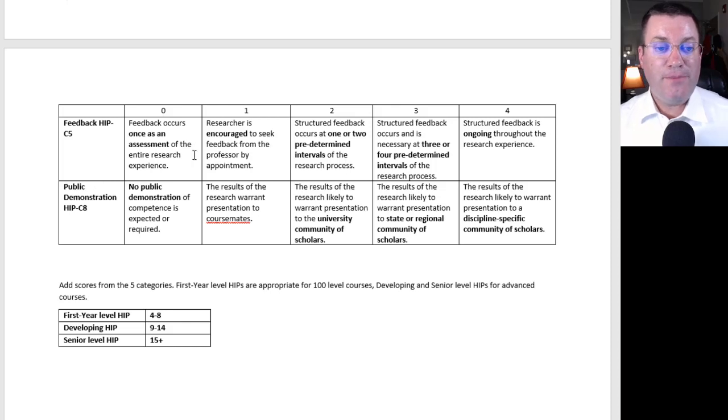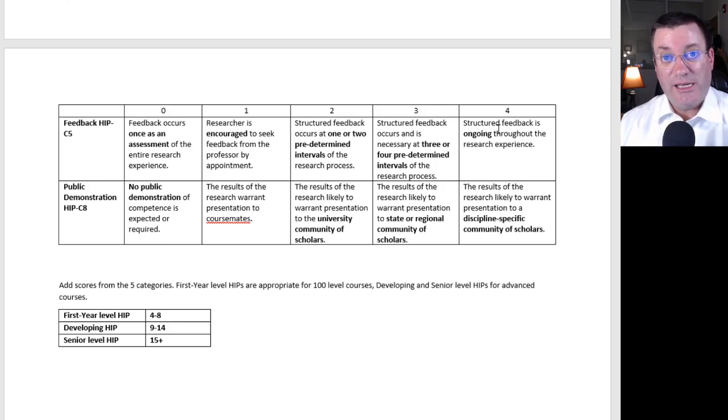Feedback. If feedback only occurs once as an assessment of the entire research experience, that's not a HIP. If the student researcher is encouraged to seek feedback from the professor by appointment, we're getting there, but again, we might need a little bit more structure so that the student, even if they're not going to seek out that feedback, is still going to get the feedback. So levels 2, 3, and 4: structured feedback occurs at 1 or 2 predetermined intervals of the research process, or 3 or 4 predetermined intervals, or it's ongoing throughout the research process. This would be something like an independent study where you meet once a week to go over what's happened, suggest areas for new inquiry, those kinds of things.